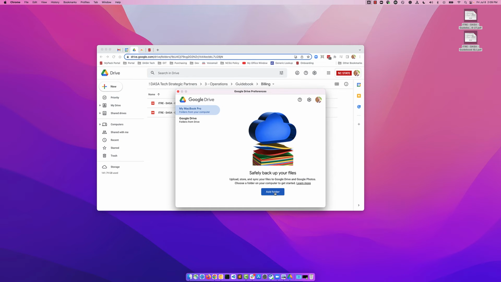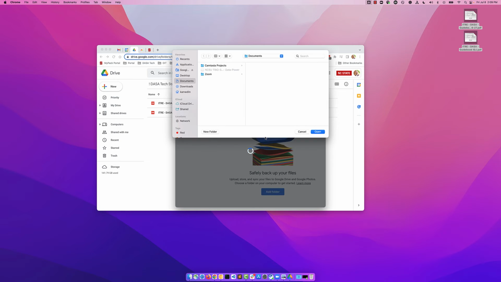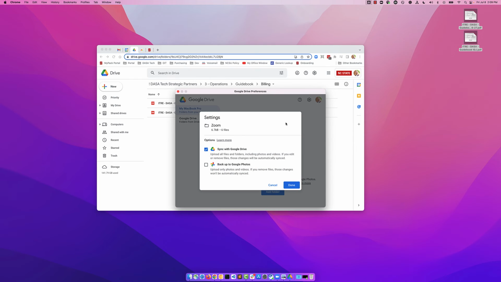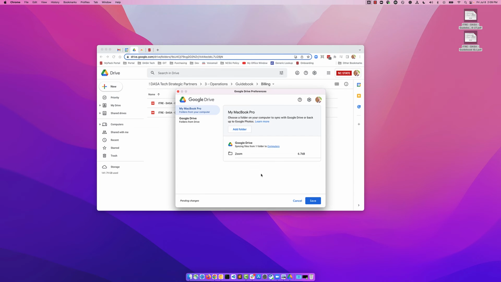So if I wanted to, I could come in here and I could say Add Folder, and let's say I wanted to have my Zoom folder synchronized online. And I can say sync it with Google Drive. Boom. That's now going to sync with Google Drive. In Google Drive, hang on, we need to hit save to make sure that we commit that change.